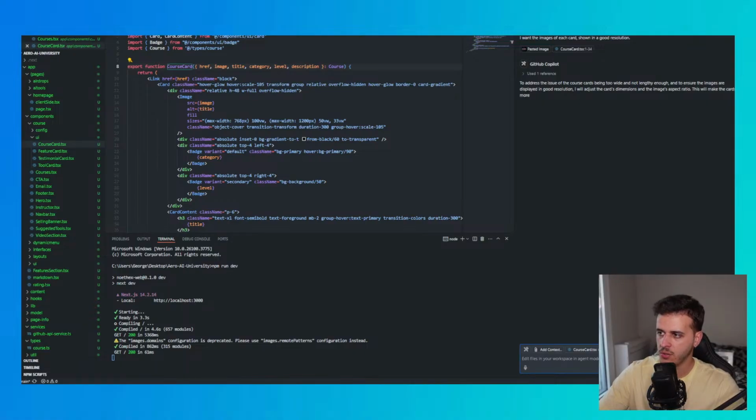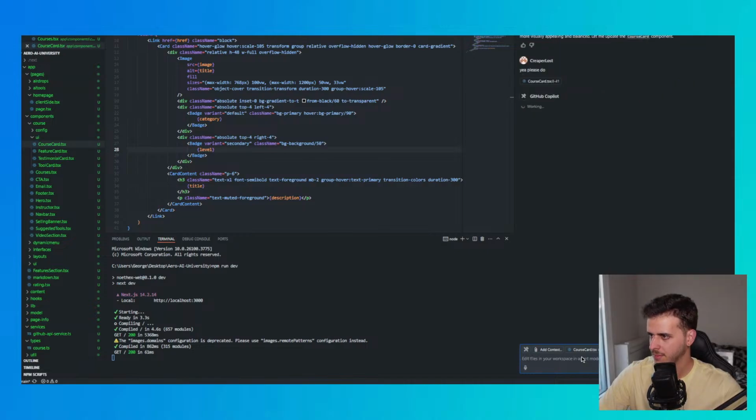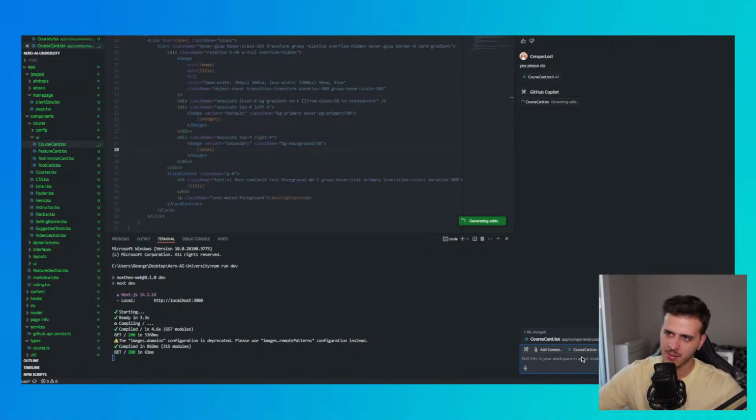To address the issue of cards being too wide and not long enough, and to ensure images are displayed in good resolution, it will adjust the dimensions of the card. Okay, let me update the course card component. Is it even working? Yeah, please do. Please change the card component. Mr. Agent, do you need me to talk more with you? Just fix it.